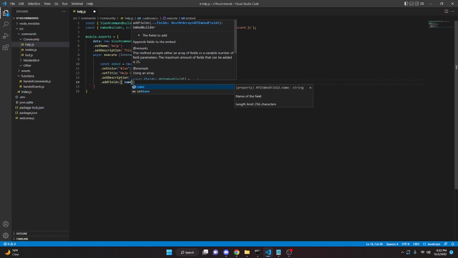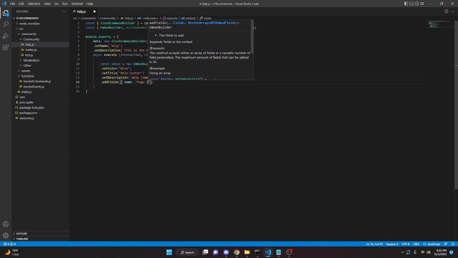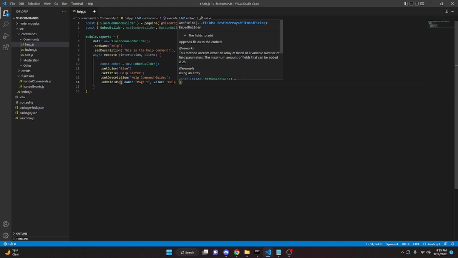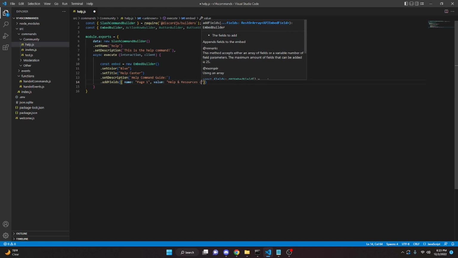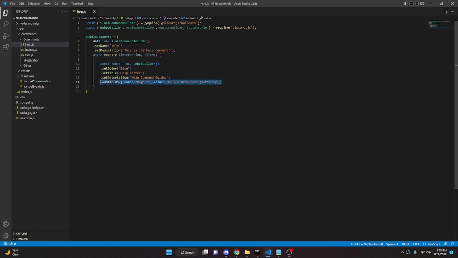We can say name, and we'll do page 1. We can say value. We can set the value to help and resources, just like this, and we'll just say it's button 1. Then we can go ahead and copy this so we don't have to retype it. We can go ahead and paste it down here. We can change this to page 2. In here we can say community commands, and we'll change this to button 2, and then we can paste it one more time. Page 3 will say moderation commands and button 3.